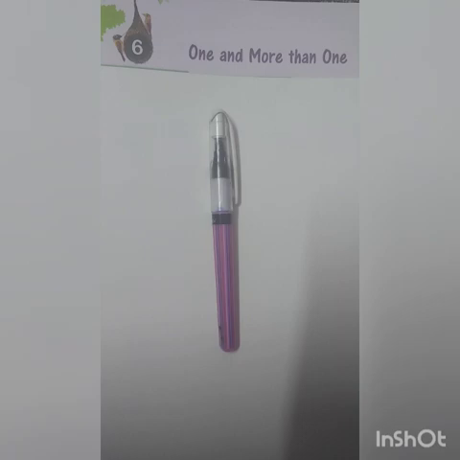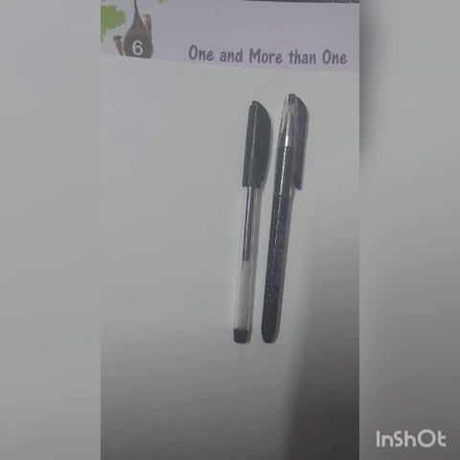For example, this pen. How many pens can you see? One. So it is one pen. Now here you can see more than one pen. So how many are there? How many can you see? Two. So we will say two pens.